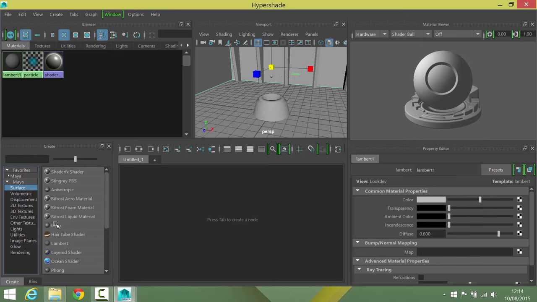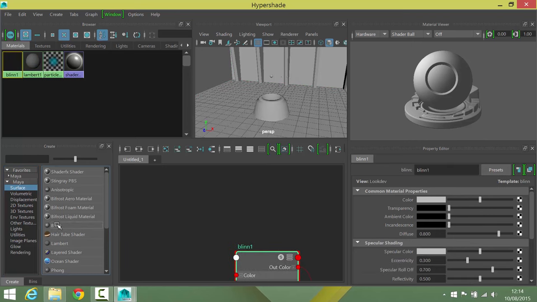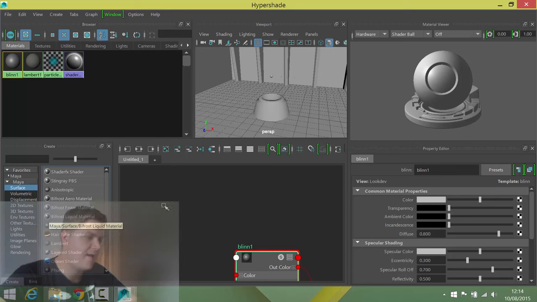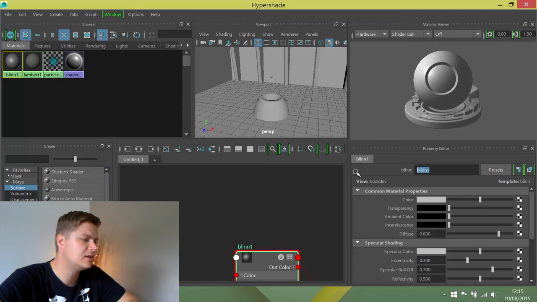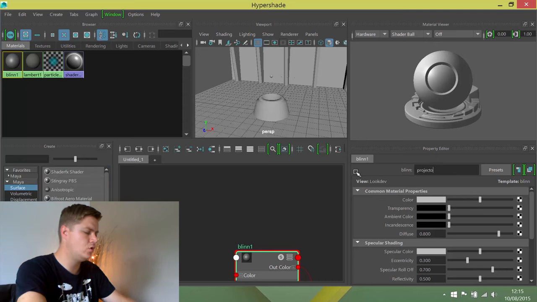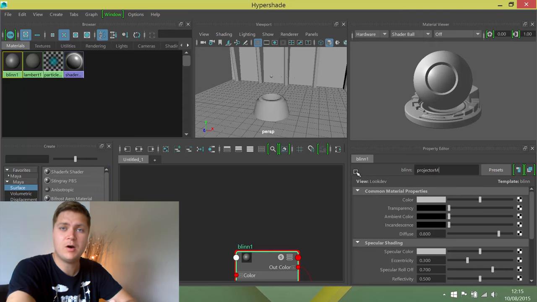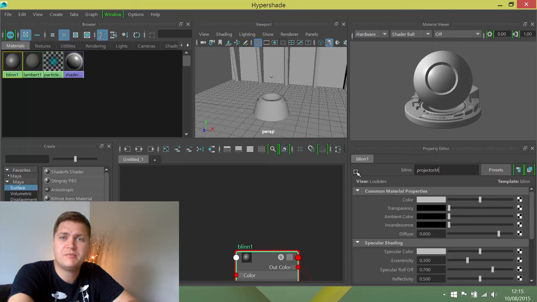So I'm going to create a new Blinn, like so. And what I'm going to do with this Blinn is I'm going to rename it and I'm going to call it Projector M. The reason I put the M on is just so that I know that that represents a material, like that.